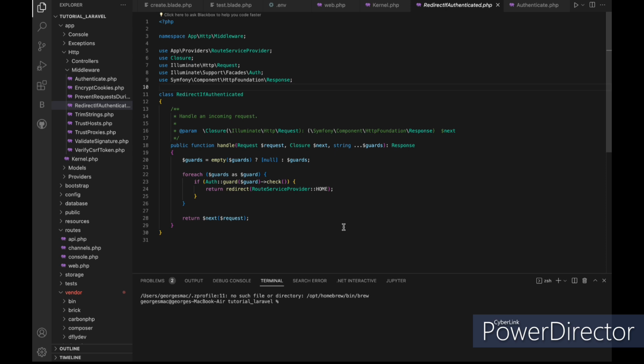In summary, this code inside the auth middleware checks if the user is authenticated using one of the specified guards. If the user is authenticated, it redirects them to the home page. If not, it allows the request to continue to the next middleware in the stack. This mechanism helps enforce authentication for routes that require users to be logged in.